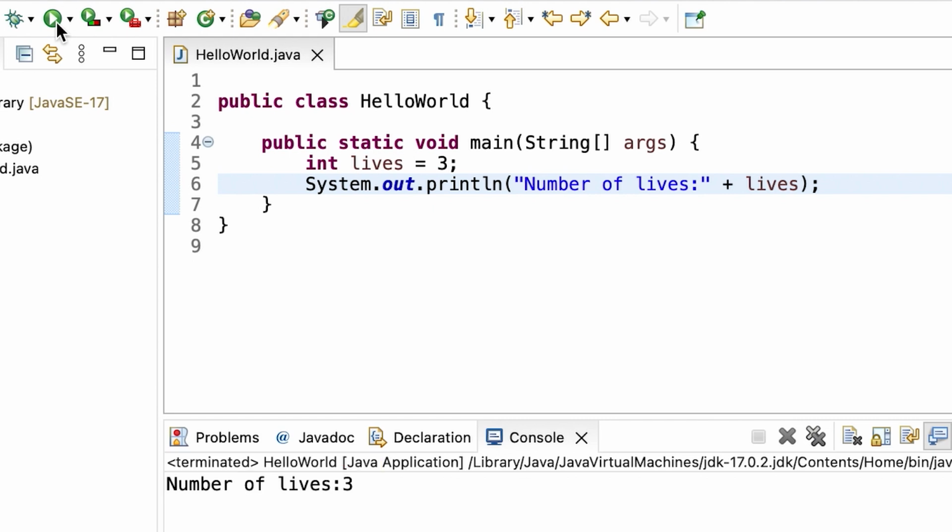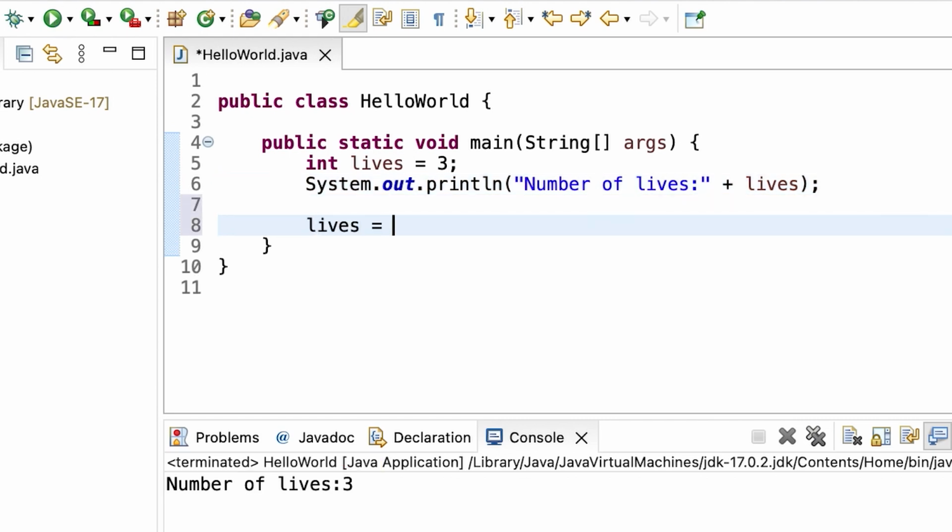Let's say the player loses a life and now has 2 lives. We can change the value of a variable by assigning a different value to it. Note that we do not use the int keyword when assigning a new value to an existing variable. This is because we are not creating a new variable. Instead, we want to change the value of the original variable. Also here, we want to display the result of this variable on the screen.